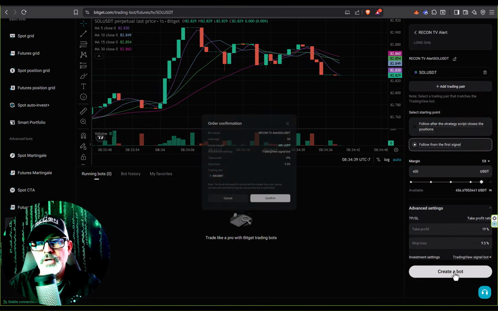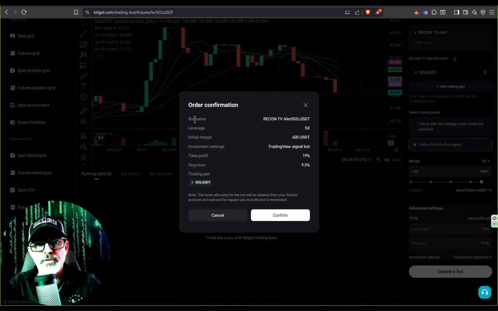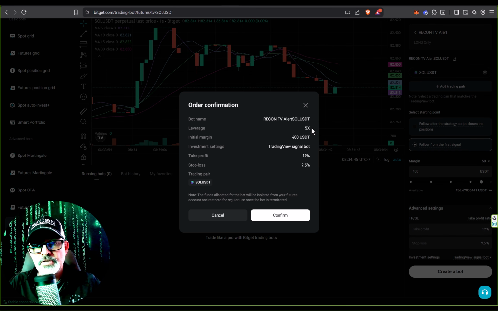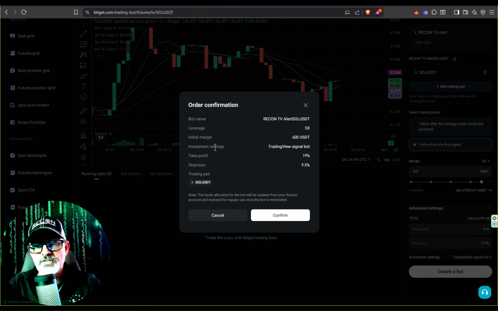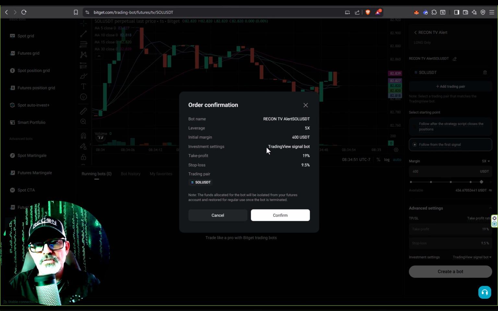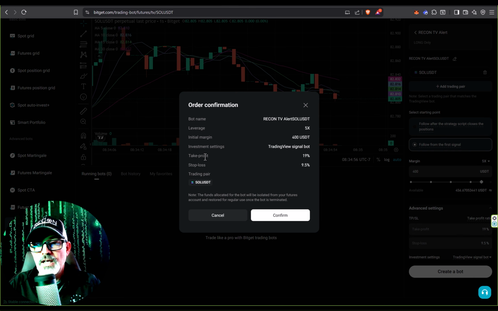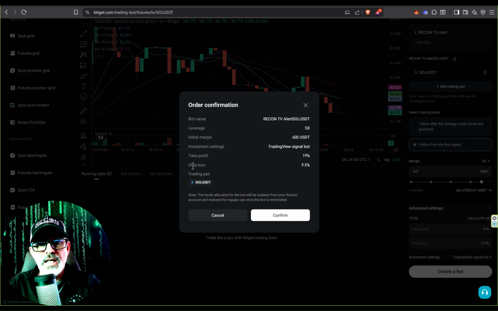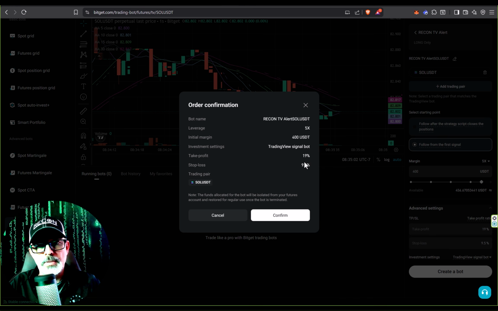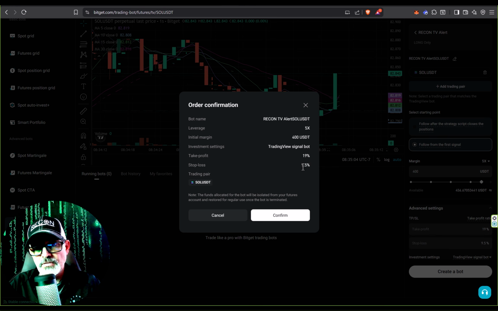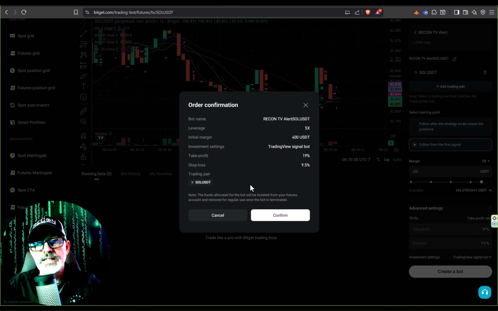And so if I click create bot, you'll get a quick recap and basically an order confirmation. The bot name, leverage 5x, initial margin is 400. Investment settings is going to be via my TradingView Signal bot that I just configured. Take profit 19%, stop loss 9%. You might think those are big numbers, but remember, these are multiplied by 5 essentially. And then the trading pair is SOL USDT.